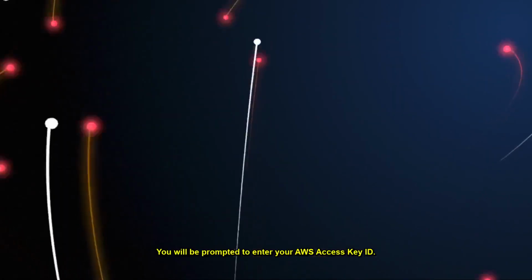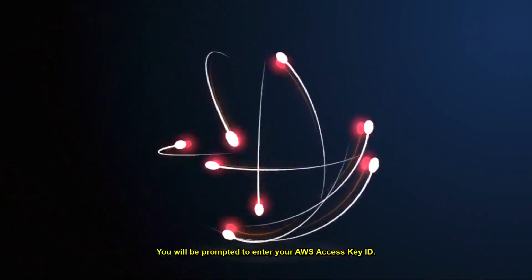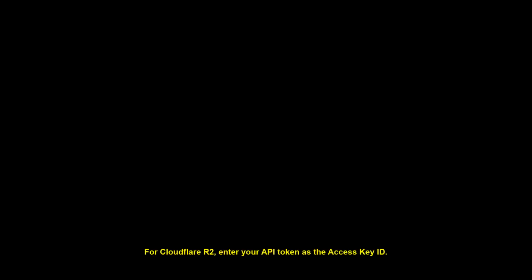You will be prompted to enter your AWS access key ID. For Cloudflare R2, enter your API token as the access key ID. Next, enter a placeholder for the secret access key, as it's not required. Input the default region, commonly set to auto for R2. Finally, set the default output format to JSON.